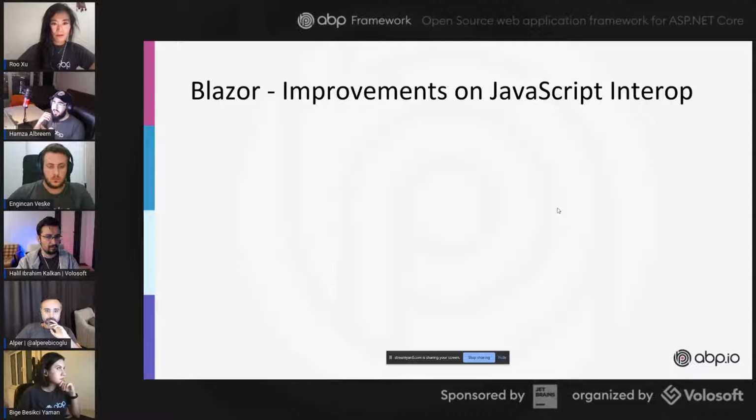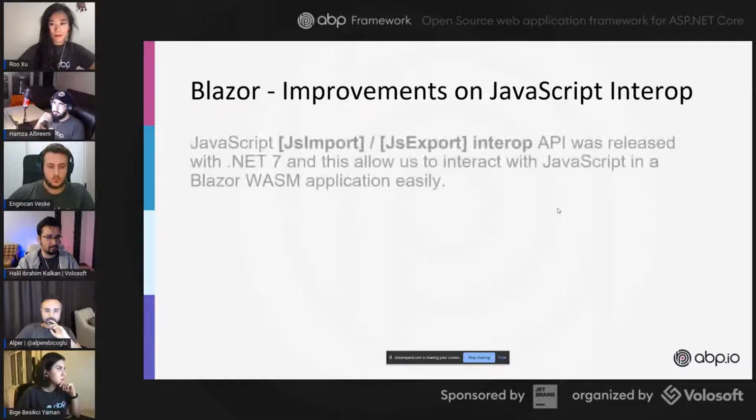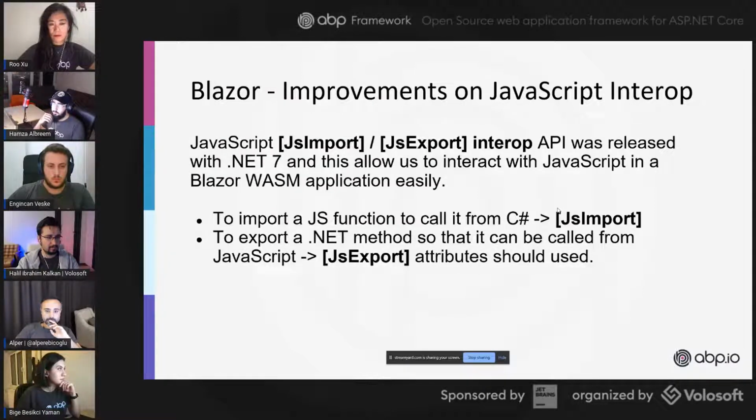And finally, we have improvements on the JavaScript interop. The JavaScript interop JS import and JS export attributes were released with .NET 7, and they allow us to interact with JavaScript in a Blazor WebAssembly application easily. To import a JavaScript function and call it from C#, we're going to use the JS import attribute. And to export a .NET method so that it can be called from JavaScript, we'll use the JS export attributes.